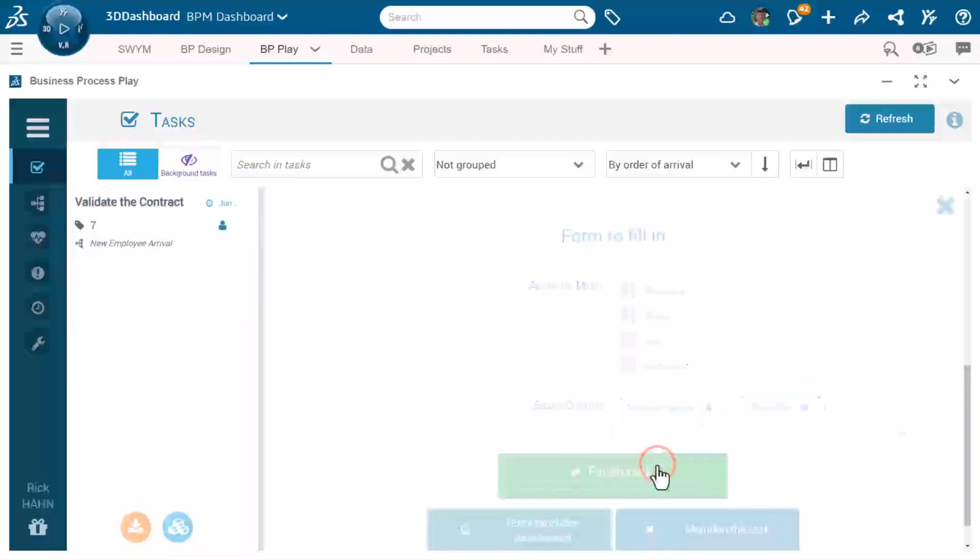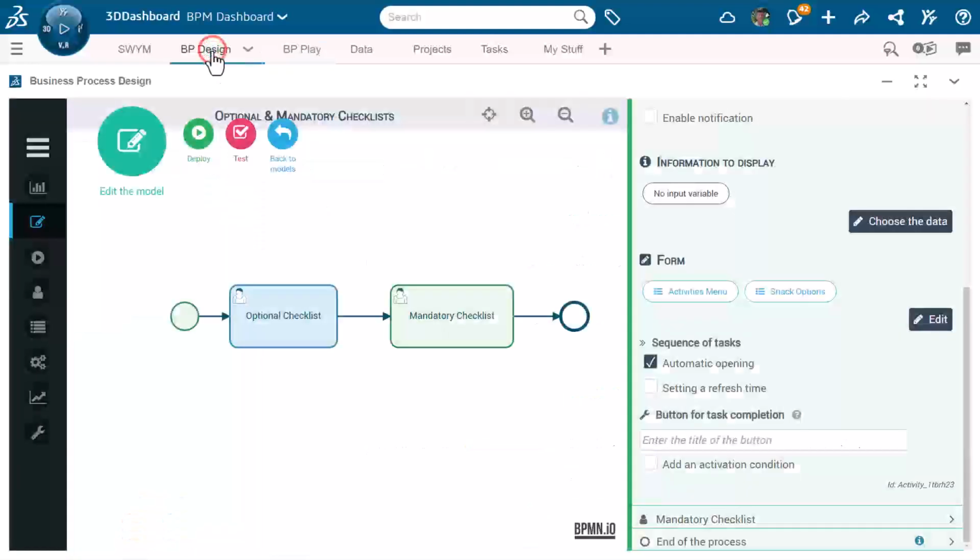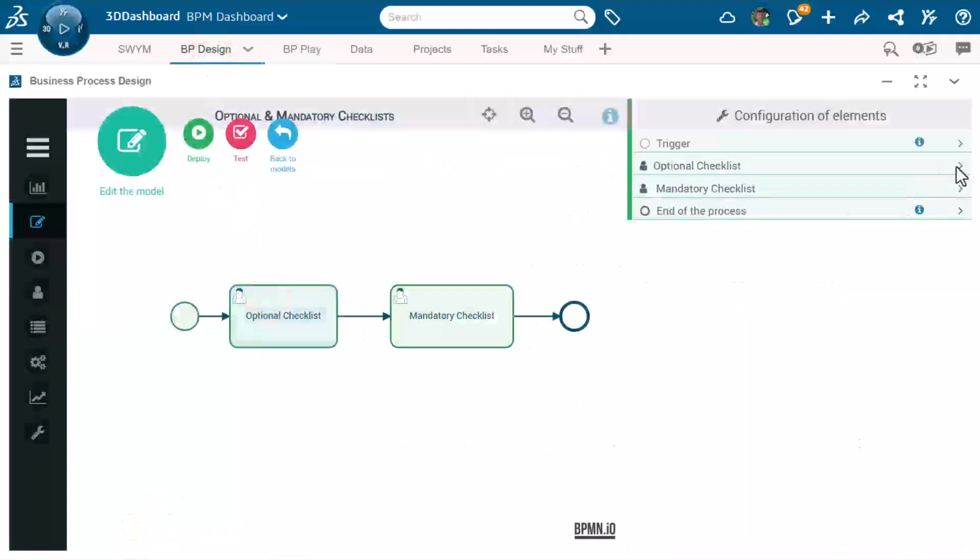We have what we want, we finish the task, and the report of the next step shows the choices we have made. So here we can see the way the options work. Let's see how this is defined in the Business Process Designer for this step.